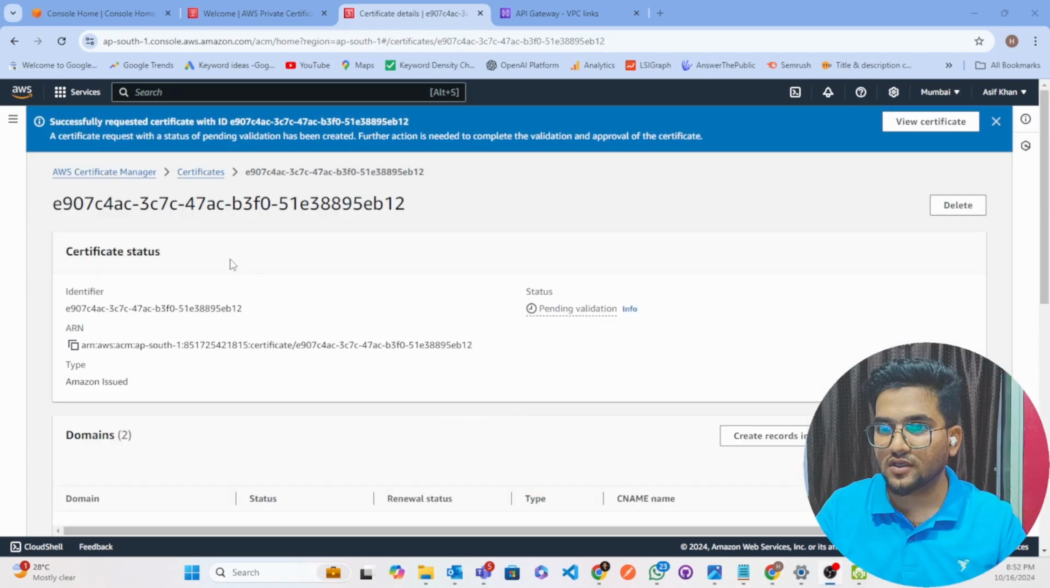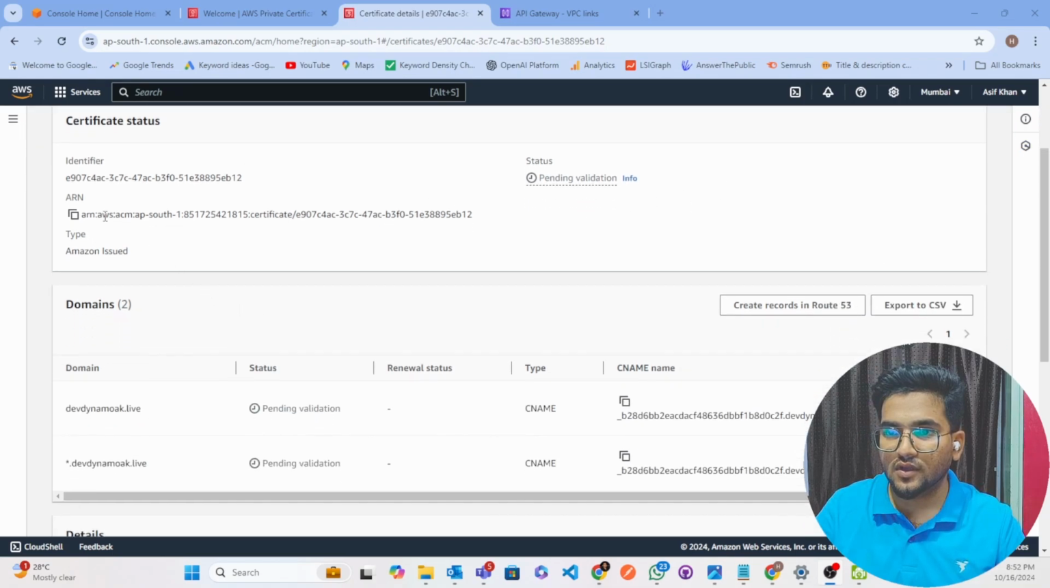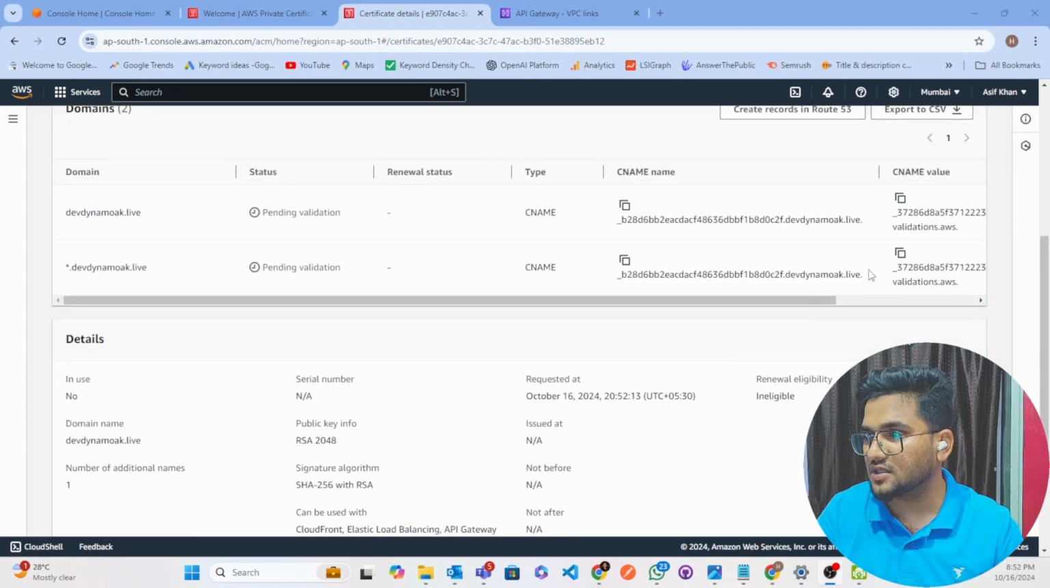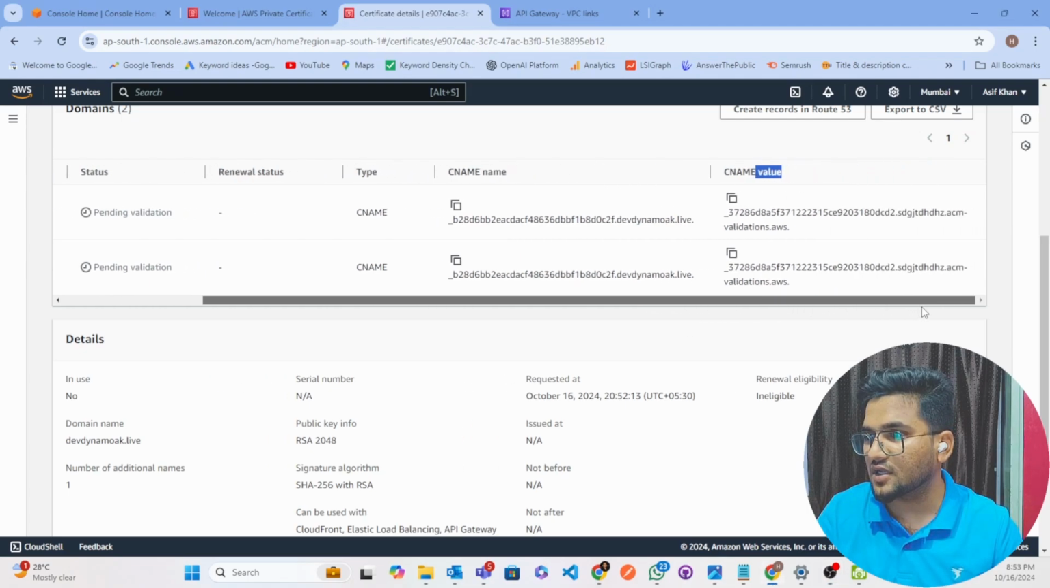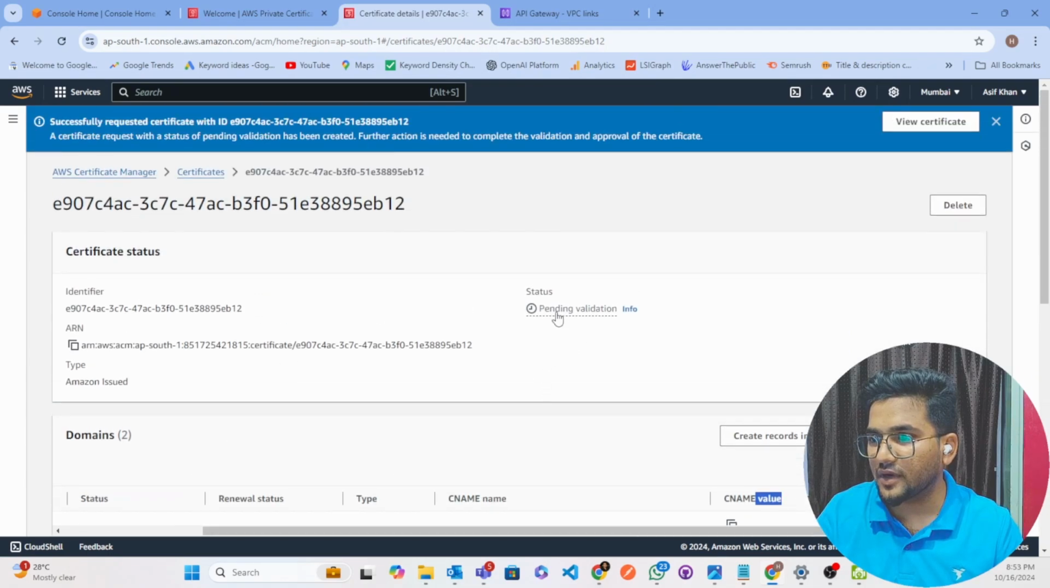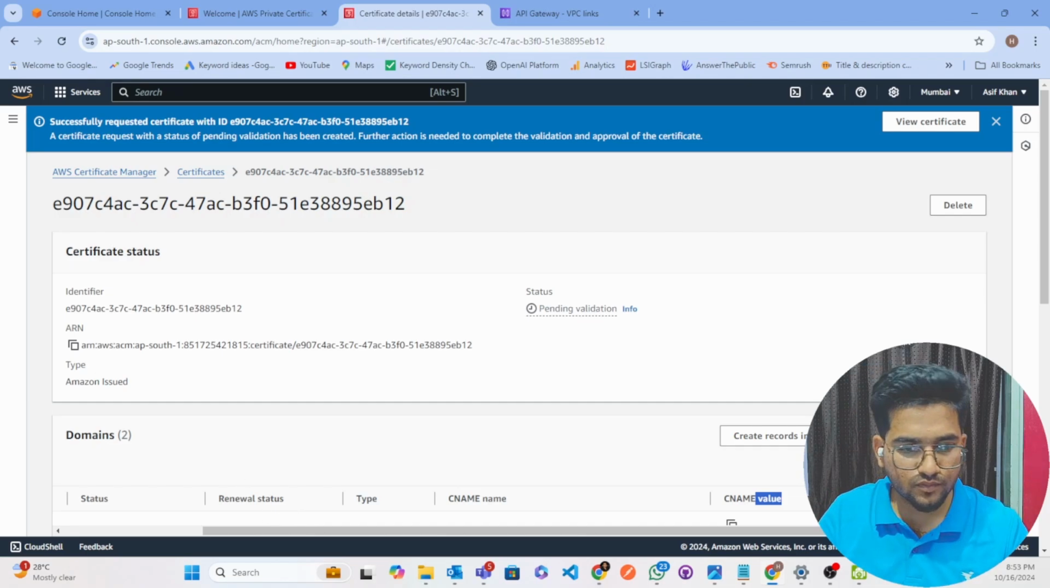So guys, as you can see, I have navigated here and it has given an ARN and the status is pending validation. For this, it has given CNAMEs. So we have to copy the CNAME name and its value, and paste them in our domain provider. After that, the pending status will become successful. Let's navigate to our GoDaddy account now.